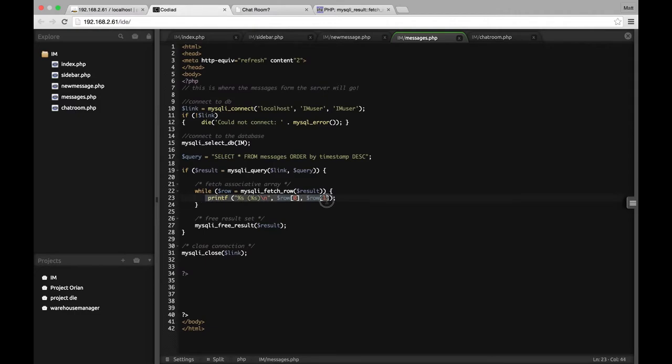So here we go. So while there are rows available, we are going to echo out basically, and at the end of every line we're going to put a break. So we are going to echo out dollar row.